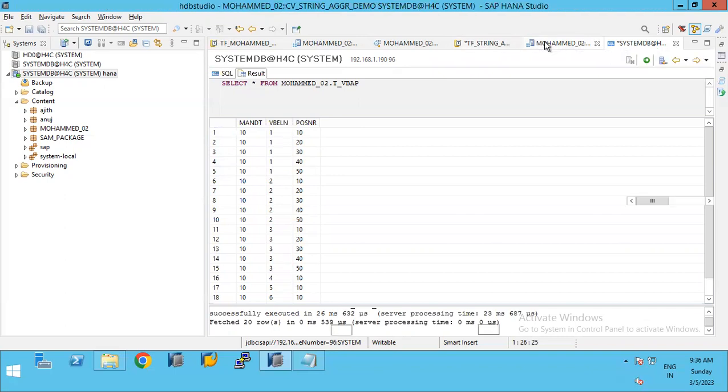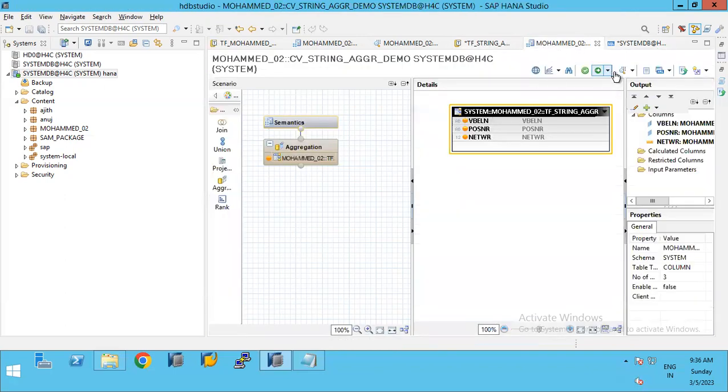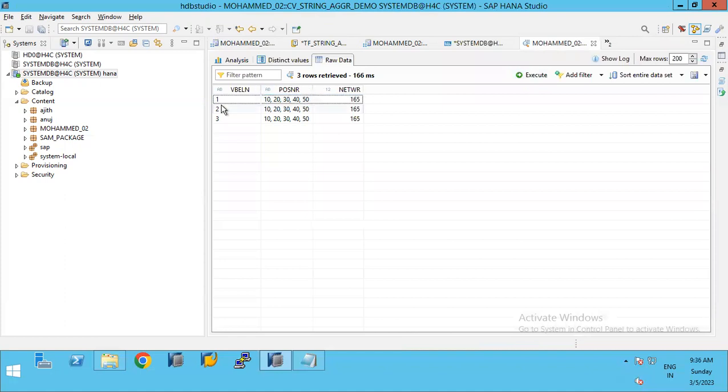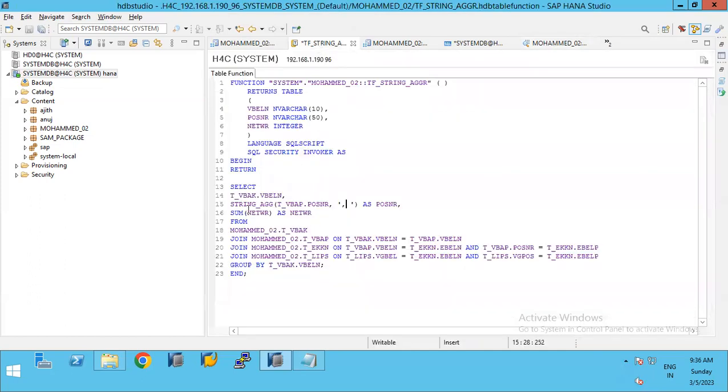I have used the table function inside a calculation view, and let me see the data of it if it is working properly. When I see the output, order number one is displaying only once, and items are displaying in a single line with the help of a comma separator. This is how we can make use of string aggregation, and how we can use a table function inside a calculation view. This is just a demo of how to use a string aggregation function.